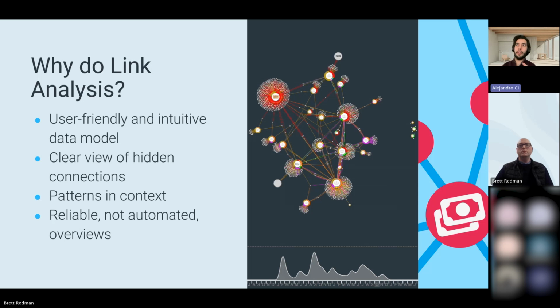And you're also able to put it into the context of patterns and behaviors that can indicate some sort of nefarious or suspicious activity. It's also a lot more reliable in that, instead of having to use automated alerts that often cause a lot of fatigue, investigators have more control over the data and how it's actually being explored.